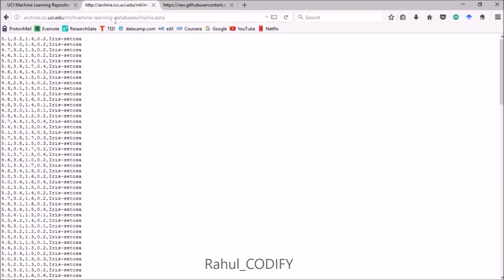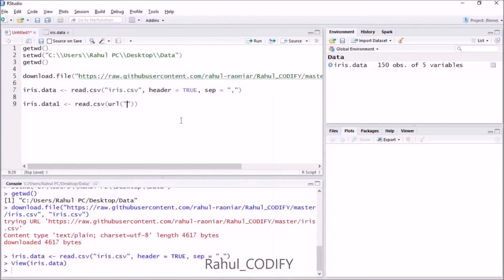It will show you the link and all the data features. It has 4 variables and 1 species, but it doesn't have any column names. So we can specify the column names when we import it that way. Just copy the link address. It is comma separated values. You can see it's separated using commas, so it is a CSV file. After that, go to RStudio and paste it here.